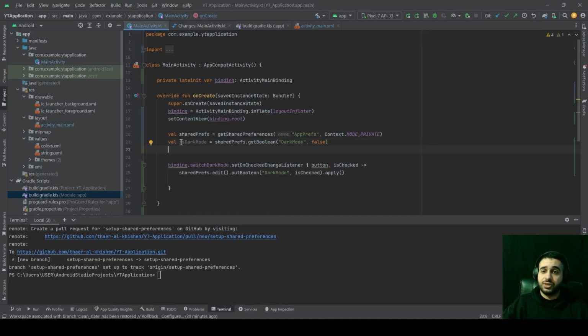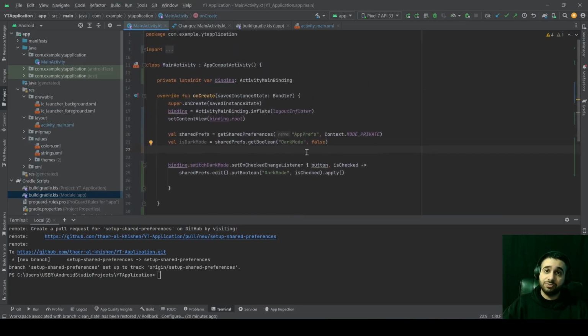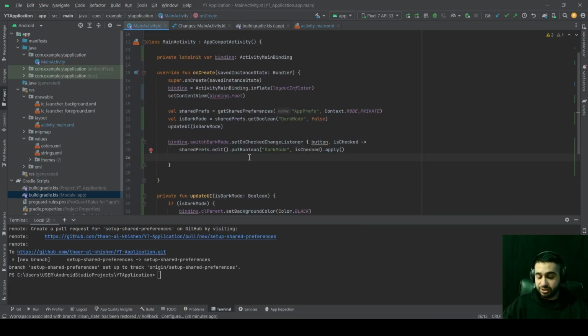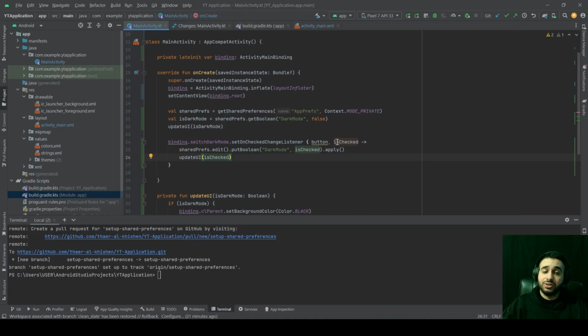Okay, so after creating this variable, you're going to update the UI for the first time after opening your application so that the app can retain the state of this dark mode. Okay, so right here you can write updateUI and pass isDarkMode. Okay, and inside this block of code you're going to write updateUI and pass isChecked. Okay, because this basically reflects the state of isDarkMode. If it is checked, it is dark mode, else it is not.